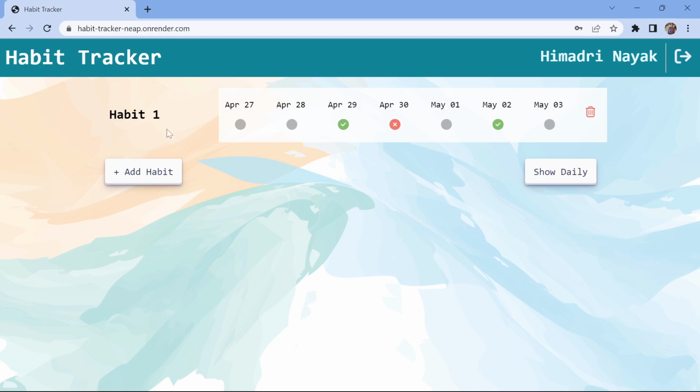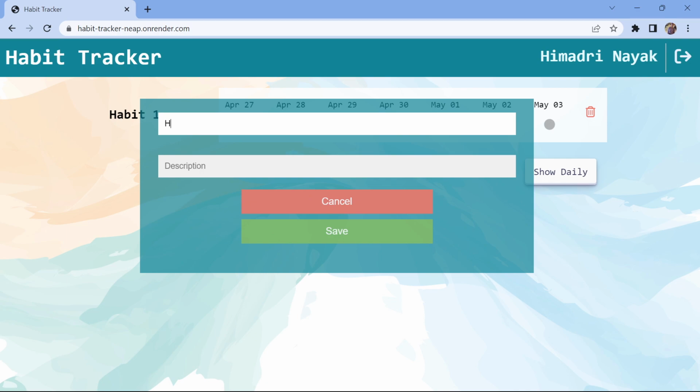This is the title of the habit, and here is the data of the previous 6 days, whether the habit is completed or not. Every date is followed by a toggle button, which when clicked changes its status from unmarked to completed, and when I click it again it changes the status from completed to not completed. Here is a delete button, which can be used to delete the habit. The add habit button can be used to add a new habit.